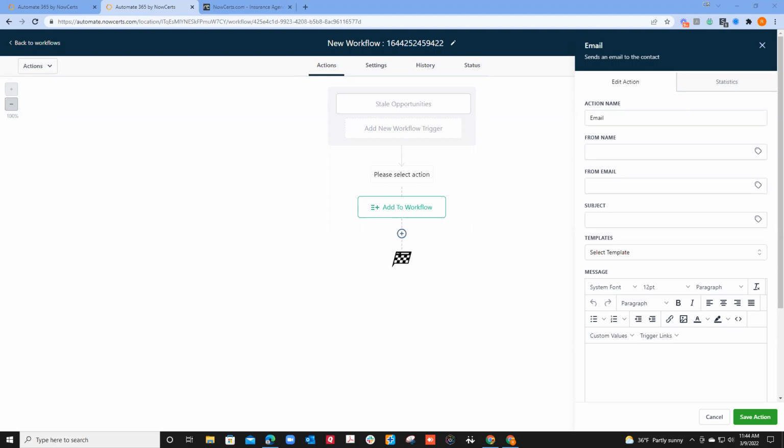You can only assign the agent, but she's assigned as the CSR on the account. So if she sends a text, is there a way to make sure that the response comes to her email, since she's the one logged into NowCerts and she's the one that texted it? Or is it always going to reply back to the assigned agent's email? It would go back to the agent's email that was assigned.